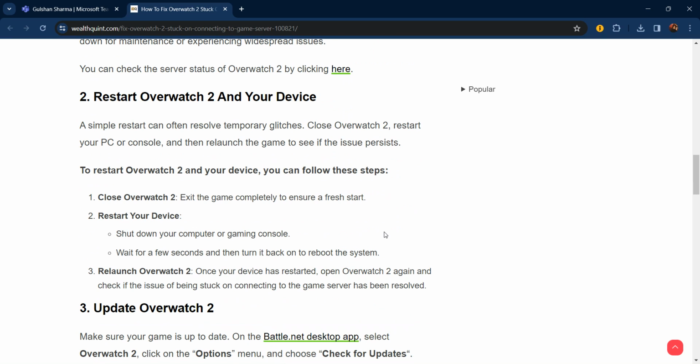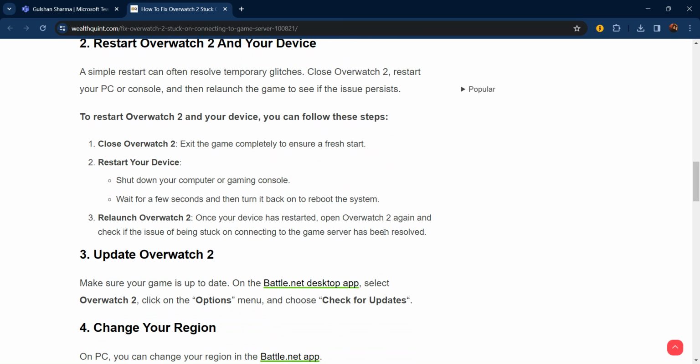Second step is restart your device. Shut down your computer or gaming console. Wait for a few seconds and then turn it back on to reboot the system. Third step is relaunch Overwatch 2. Once your device has restarted, open Overwatch 2 again and check if the issue of being stuck on connecting to the game server has been resolved.